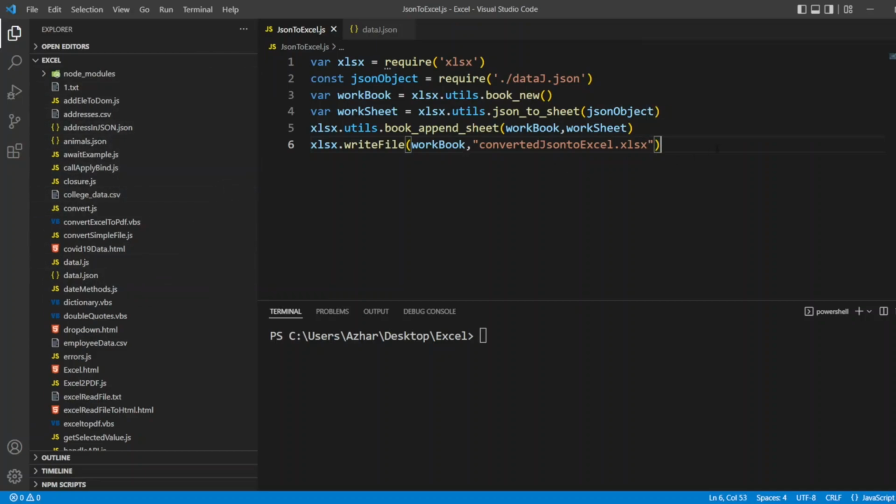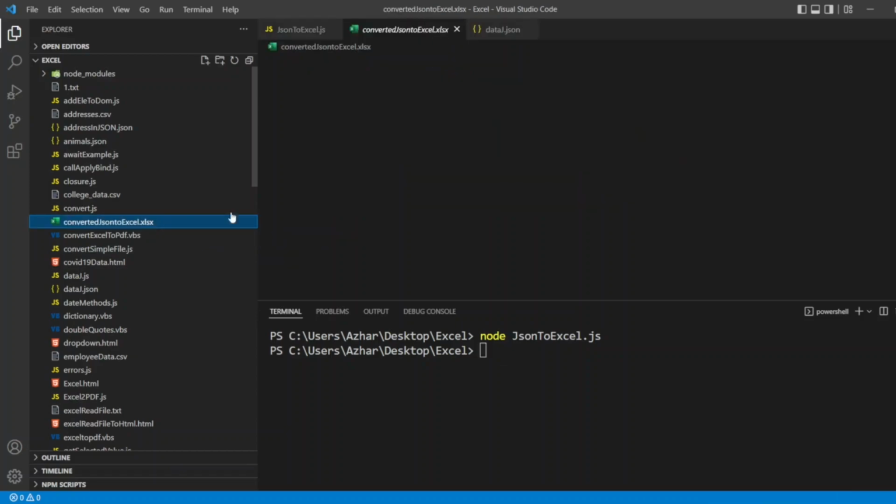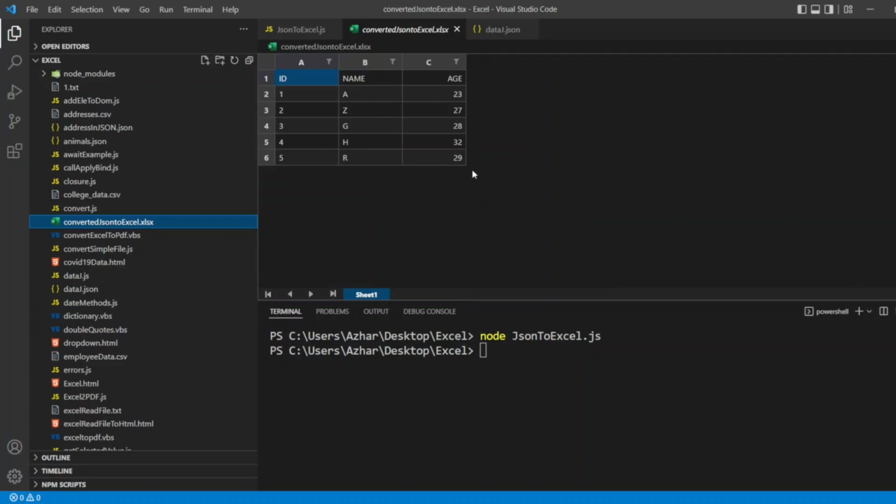Now I'll execute the same thing. I'll use node JSON to Excel dot js and click enter. It has passed, so it didn't give me any error. As you can see on the left hand side, there is a file called converted JSON to Excel. I'll click on it. You can see the ID, name and age columns with the values mentioned.